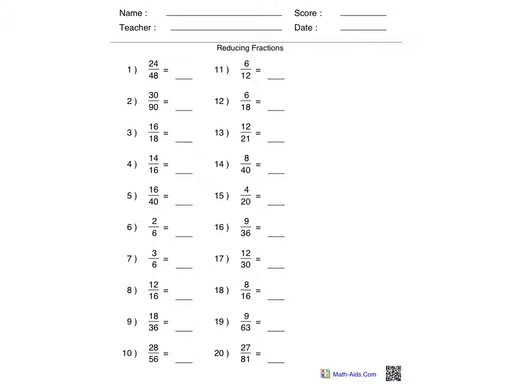Hi grade 6s, this is a video to help you with remembering how to reduce fractions. This is something that you are going to be using throughout this entire unit and any time that you're working with fractions from now on.